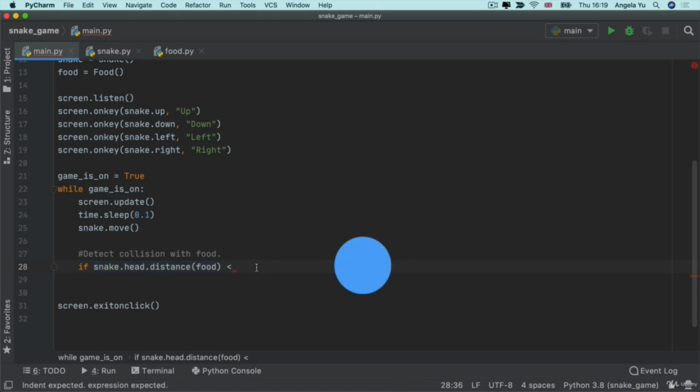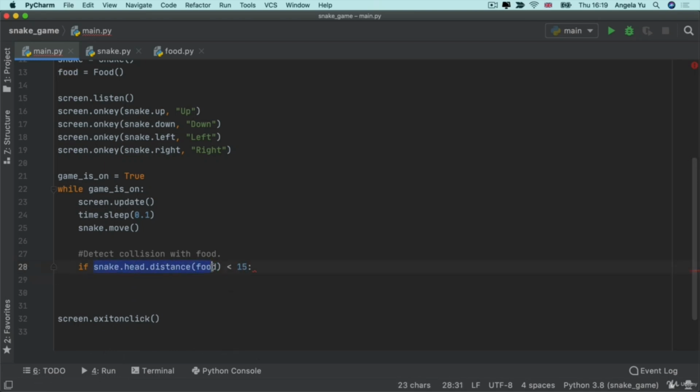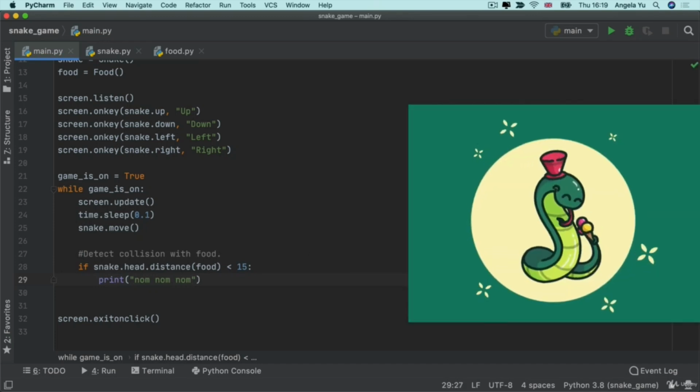So we know that the food is 10 by 10. So if we add a bit of a buffer, let's just say if the snake head is within 15 pixels of the food or even closer, so if the distance is less than 15, then we can be pretty much certain that they've collided. So let's go ahead and print something. I'll just write nom nom nom.